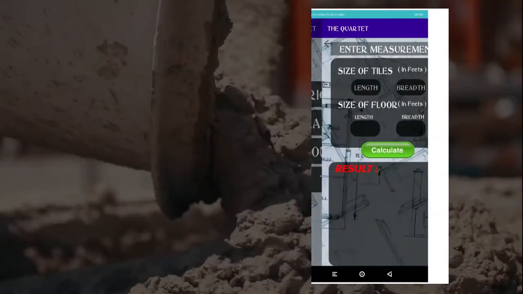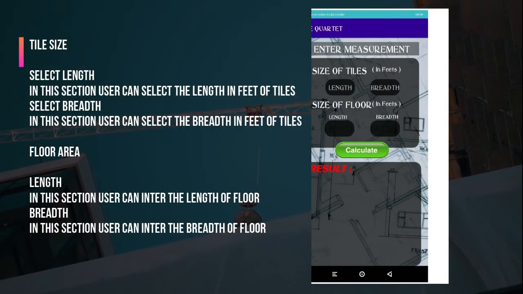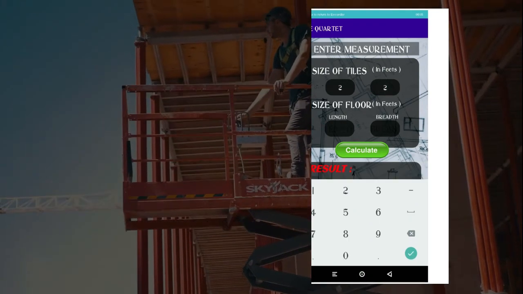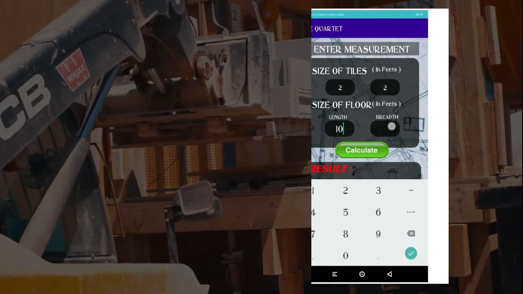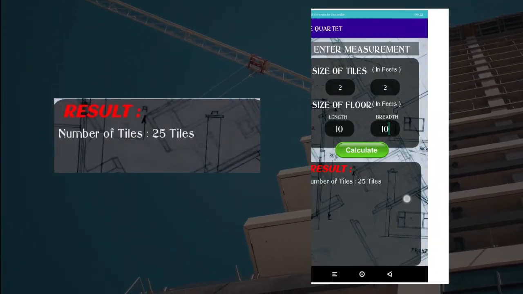For tiles, go to tiles. First we have to enter the dimension of the tile. If I have a tile with dimension 2 into 2 feet, and the floor is 10 into 10. Calculate. The number of tiles required is 25.